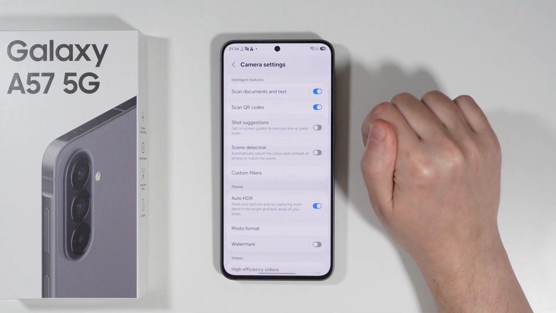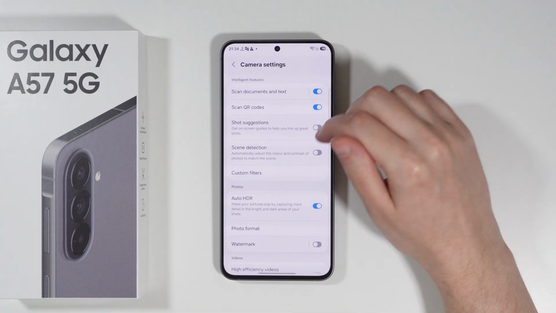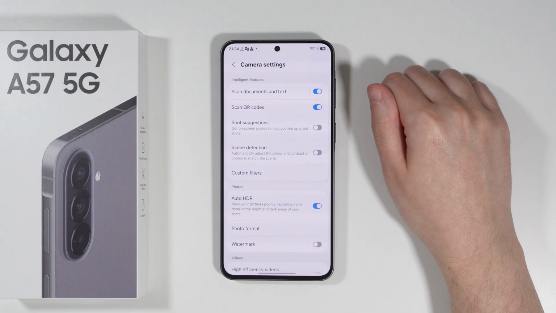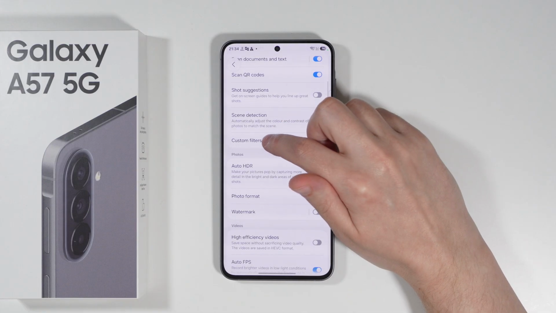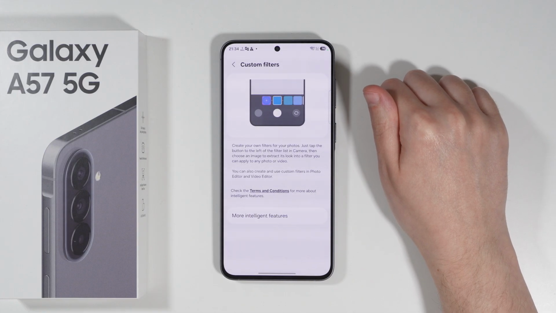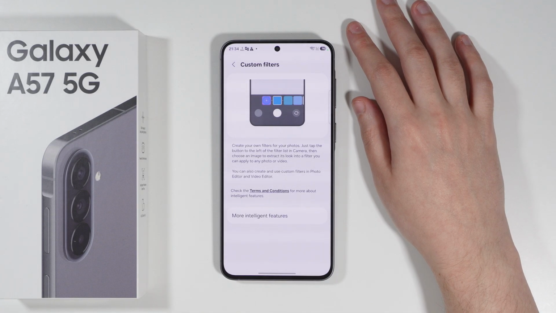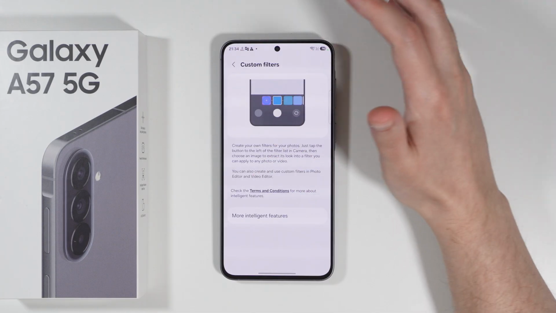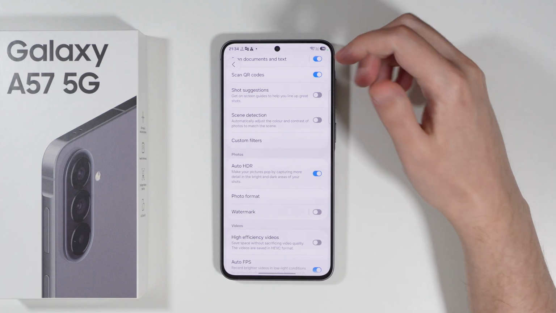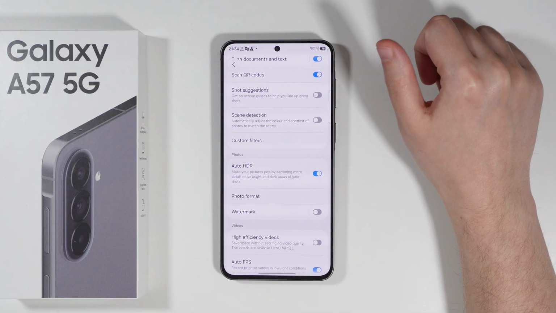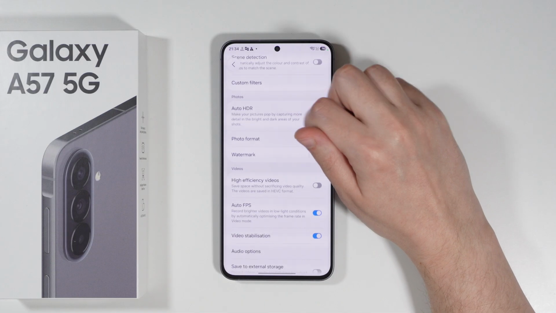We can get shot suggestions, so we can get on-screen guides to help you line up great shots apparently. We have the scene detection, so we can automatically adjust the color and contrast of photos to match the scene. And we can also find the information about custom filters, so you can generate your own filters for your photos. And these filters are created based on an example that you provide. So you choose a photo or image from a gallery, and then based on that image, the filter is created.